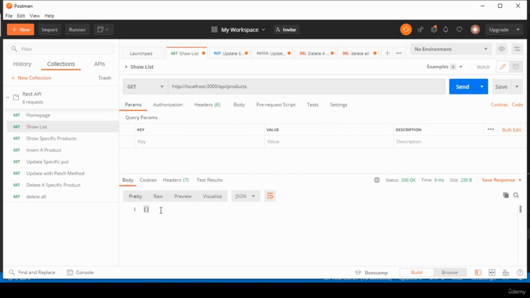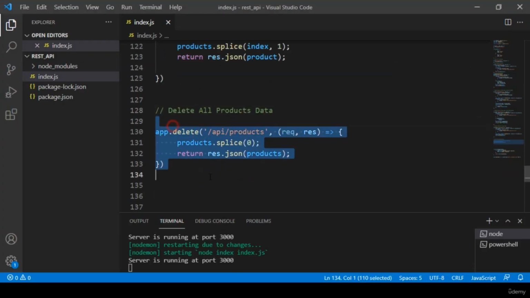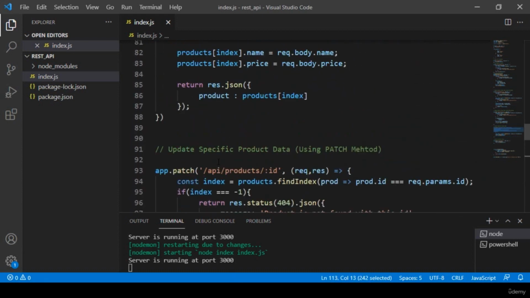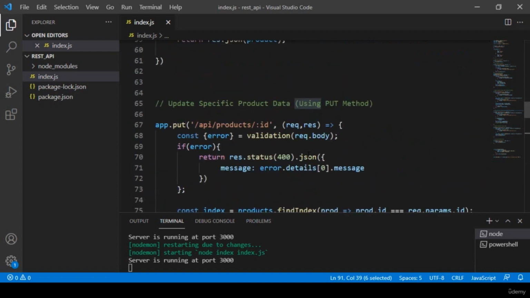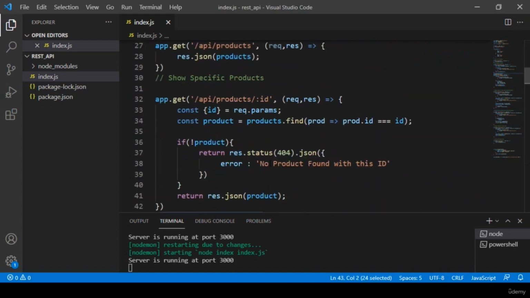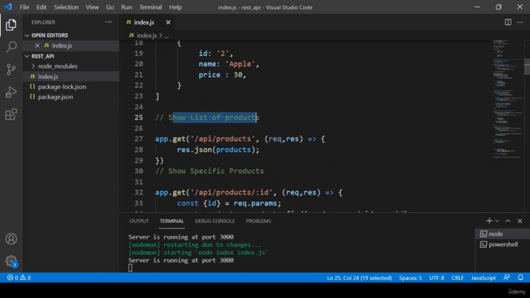Okay, I hope friend it's very clear to you how easily you can delete specific data, and how you can delete all data. I have also discussed the patch method, how to update with the put method, and also insert data, and show specific product data. Everything is very important friend.